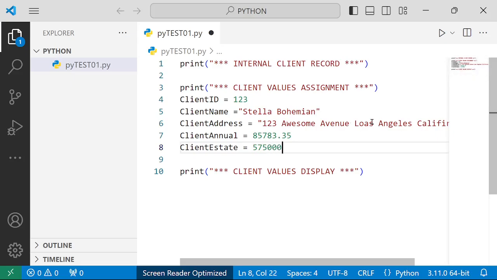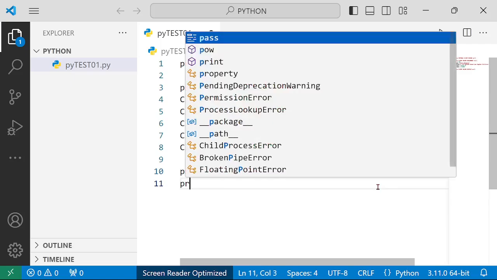That's it. So I created client ID, which is equivalent to integer, client name, which is equivalent to string, address, which is equivalent to string, client annual, which is normally equivalent to double, and let's say client estate, which is normally equivalent to long. However, like I said, there are no data types in Python, which makes it pretty easy. Now we need simply print it.